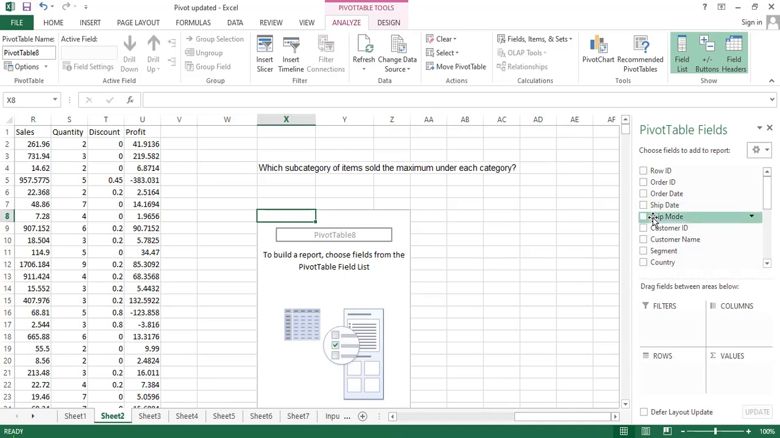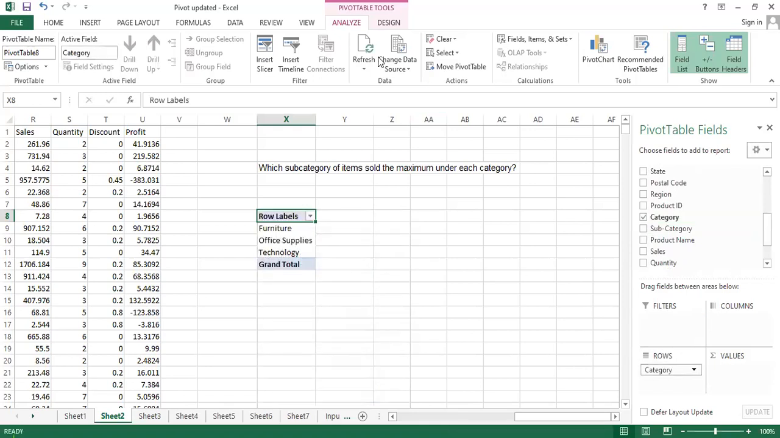All right, so first we're dealing with categories. So we select the categories first, and drag them down to rows. First category. We agree we're dealing with category, subcategory, and sales. Do you agree?